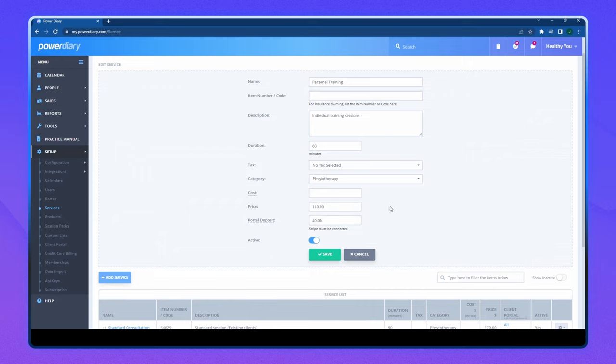Now that the client has actually paid something for the appointment, they're far more likely to turn up. But not only that, if they don't turn up, at least you're not entirely out of pocket that way. So as promised, there's a quick tip on how you can use Power Diary to eliminate your no-shows.